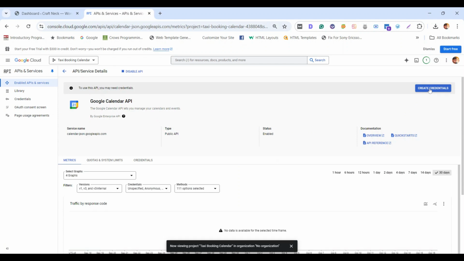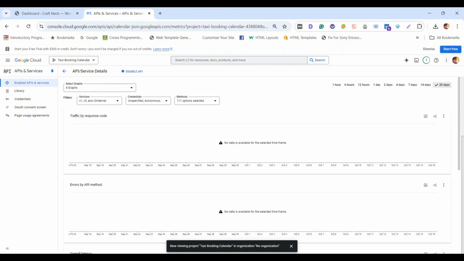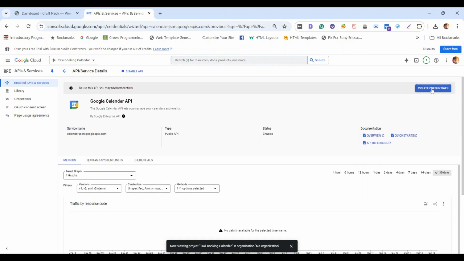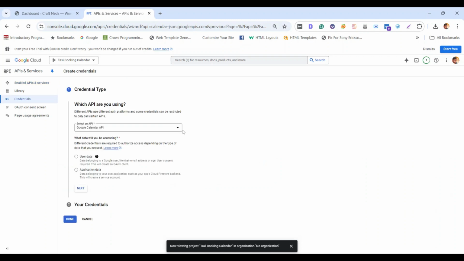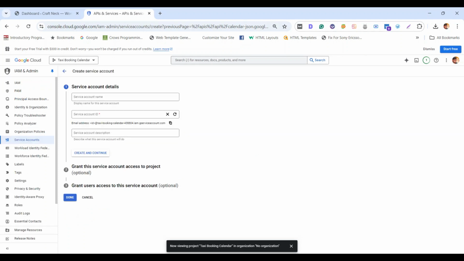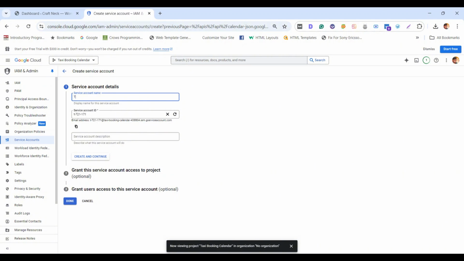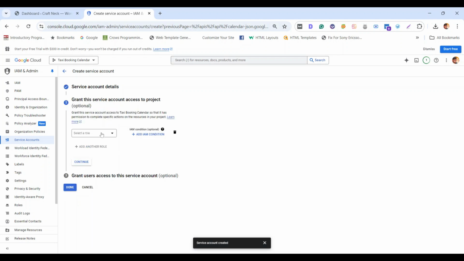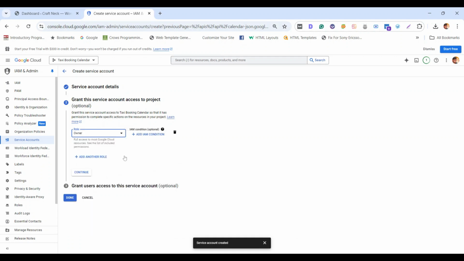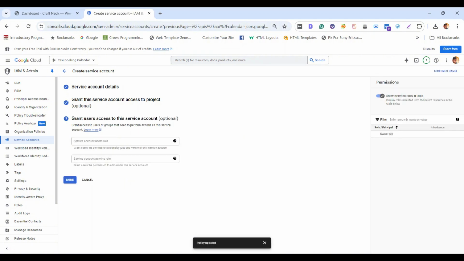Now create credential. For that, simply click create credentials. Okay. Choose application data. Click next. Type the service account details. Simply type the name of your plugin. Click create. Choose a role as you're the owner. Simply choose the owner as the role. Click continue. And skipping that, simply click the done button.